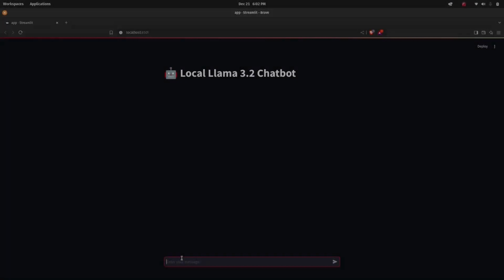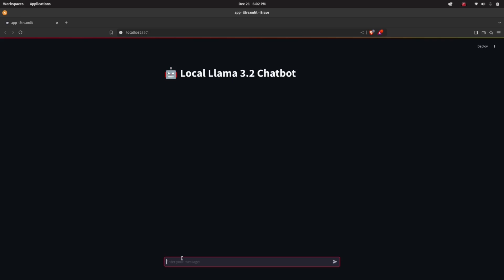And that's it. You have built a private, context-aware chatbot that runs locally on your machine. It is powerful, secure, and fully customizable.